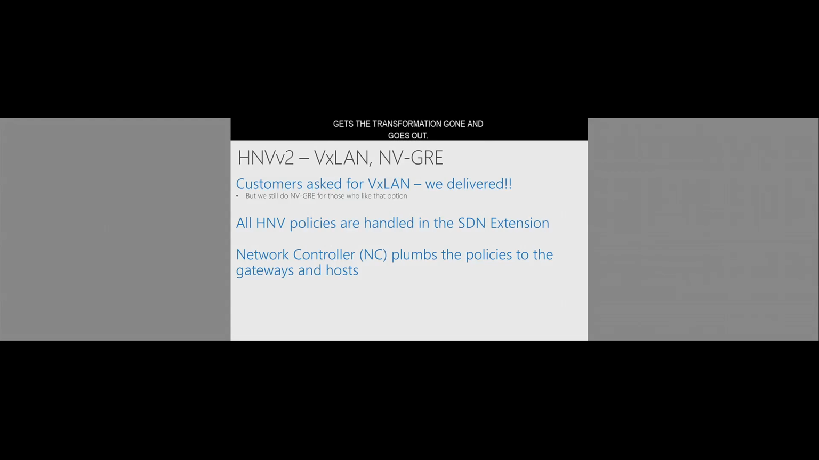When we first started shipping SDN, software-defined networking, we only used the NVGRE encapsulation method. Customers told us that they really wanted VXLAN. We try to listen to customers, and so the very next release, we shipped VXLAN. And today, that's our default encapsulation scheme. We still support NVGRE if you want it, but we now default to what customers told us they wanted most, which was VXLAN. And again, just as with everything else in the VFP, all the policies for this get programmed down by the network controller.